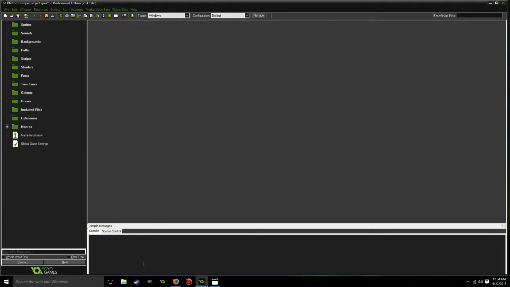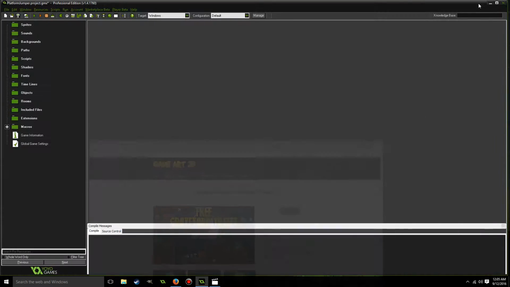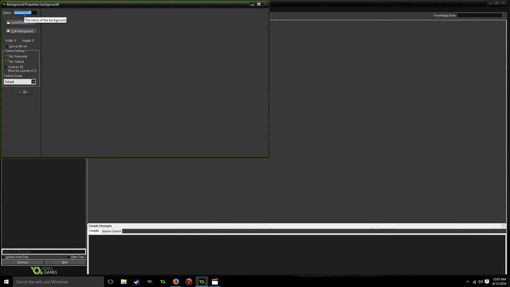Now, I've already put everything in a folder. I've downloaded the sprites and the tile set. I've got it in a folder, obviously, where I can find it. So the first thing we're going to do, we'll create the background here. We'll go a little bit off the beaten path already. So background. So it's a background.